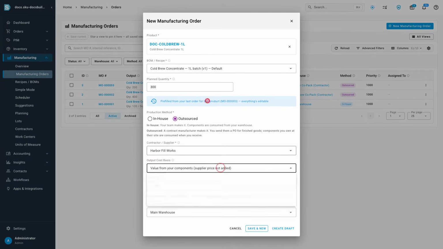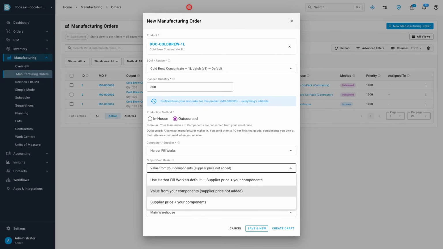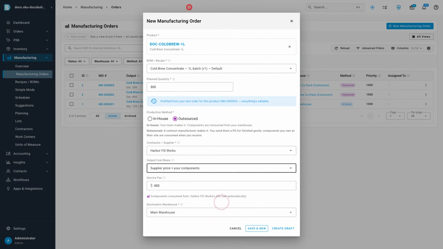Output cost basis decides what the finished goods are worth. Value from your components is toll manufacturing, where you own everything and they supply only labor. Supplier price plus your components is the hybrid, where they add materials of their own and bill you for them. Take the hybrid and add a $600 service fee.